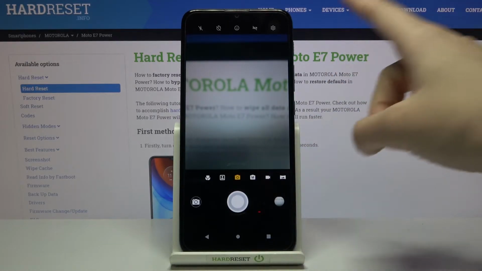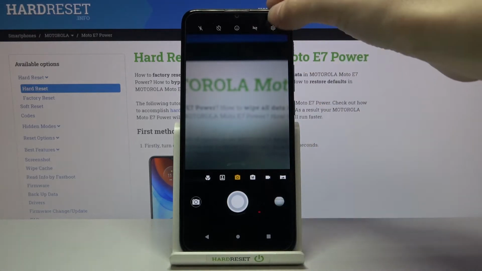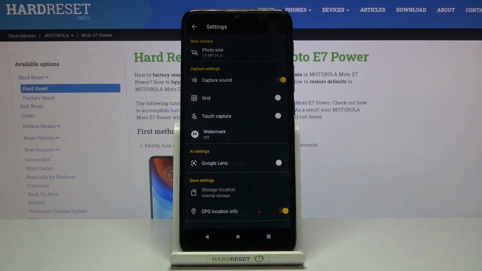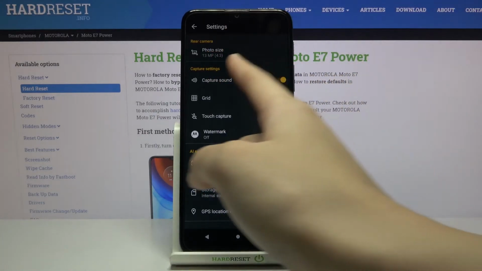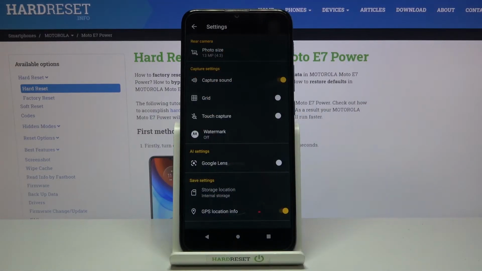To turn it off, let's move to the right corner. When we tap this button, we can open the advanced camera settings, and in the capture settings category, in the first place, we can see the capture sound option. So by using the button from the right, we can easily turn off the camera shooter sound or turn it on as we need. Now let me keep it turned off.